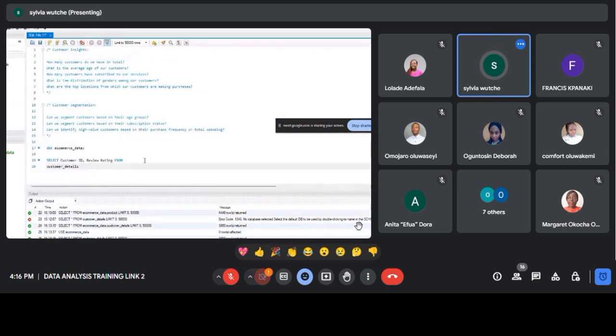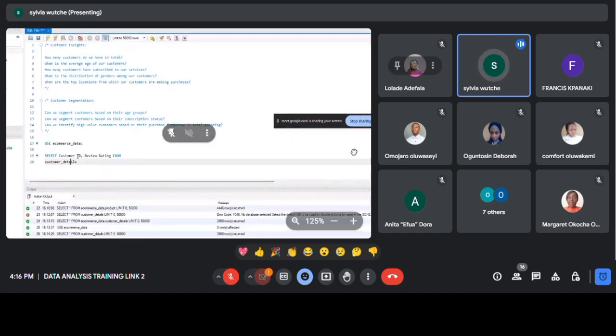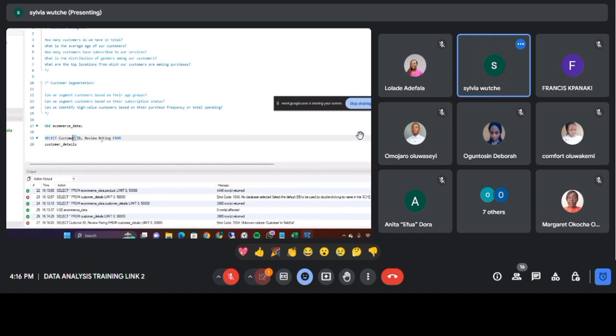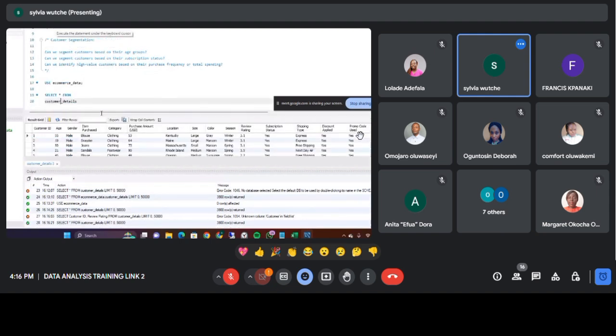I'm getting an error because MySQL doesn't understand a space in a column header. Let's go back again. As you can see, this customer ID has to be together, or there should be an underscore, like what we did before we imported the other tables.